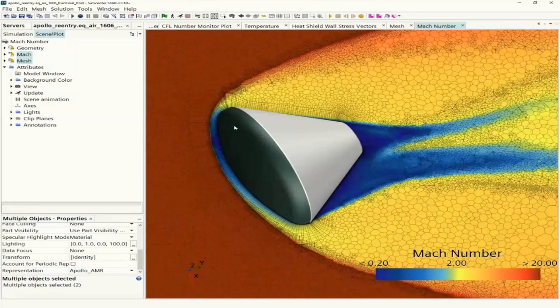It allows us to very robustly run a whole range of conditions without having to really refine the mesh everywhere and spend a lot of cells. So it's a much more efficient way to do it.